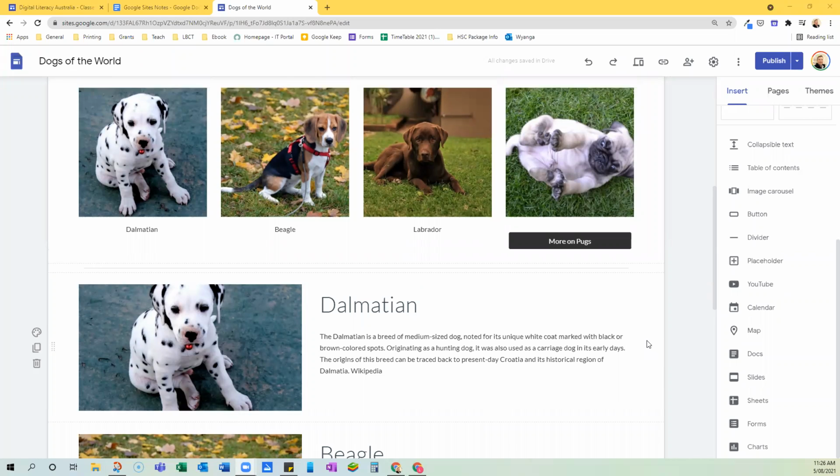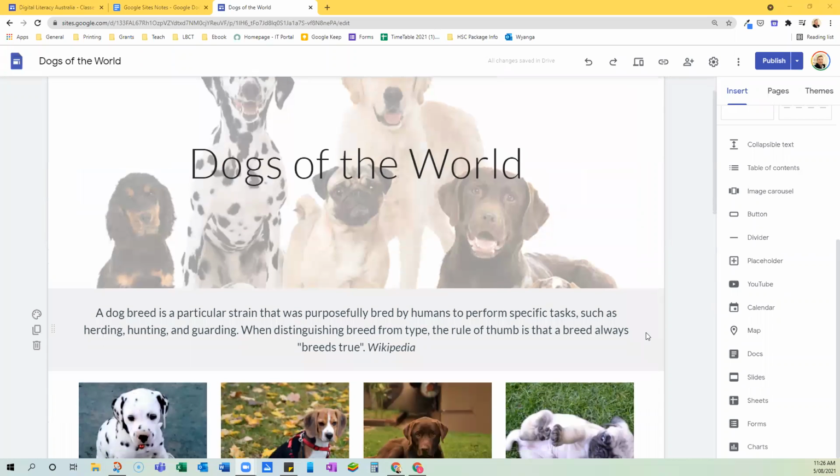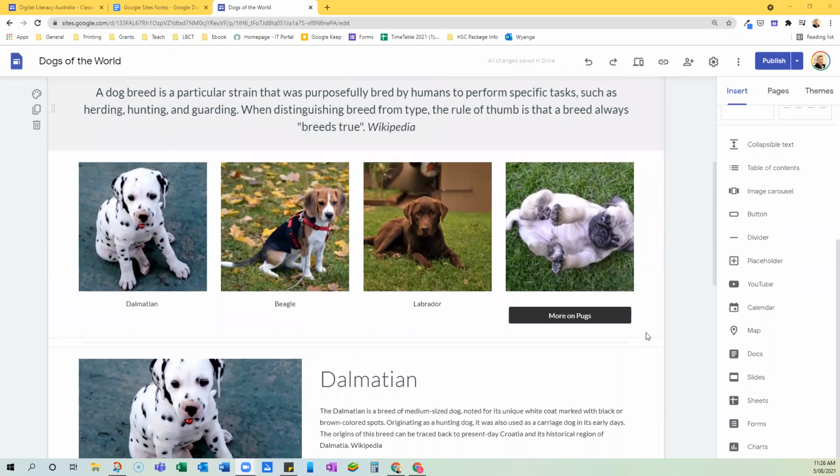Okay, so here we are. We're in the Google Sites page editor at the moment, and I'm just going to go through a few steps that are involved in creating a new page. I'm going to cut some information out of my home page and put it into the new page. I'm also going to create a button link, as you can see here, for the More Pugs button.